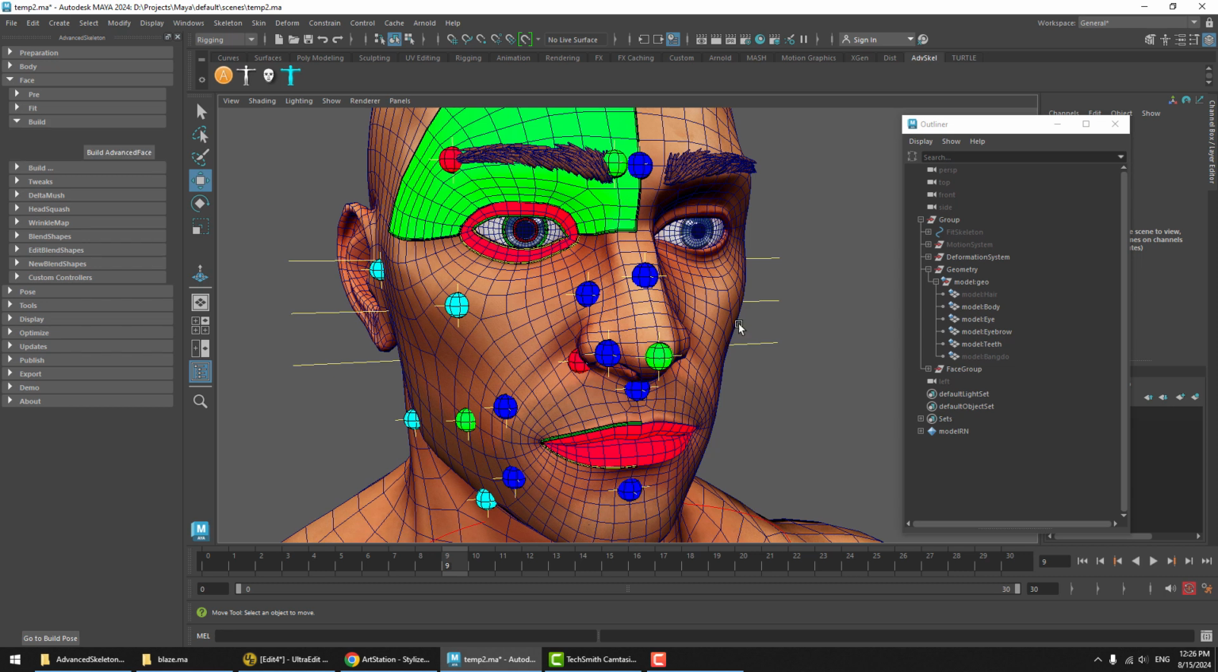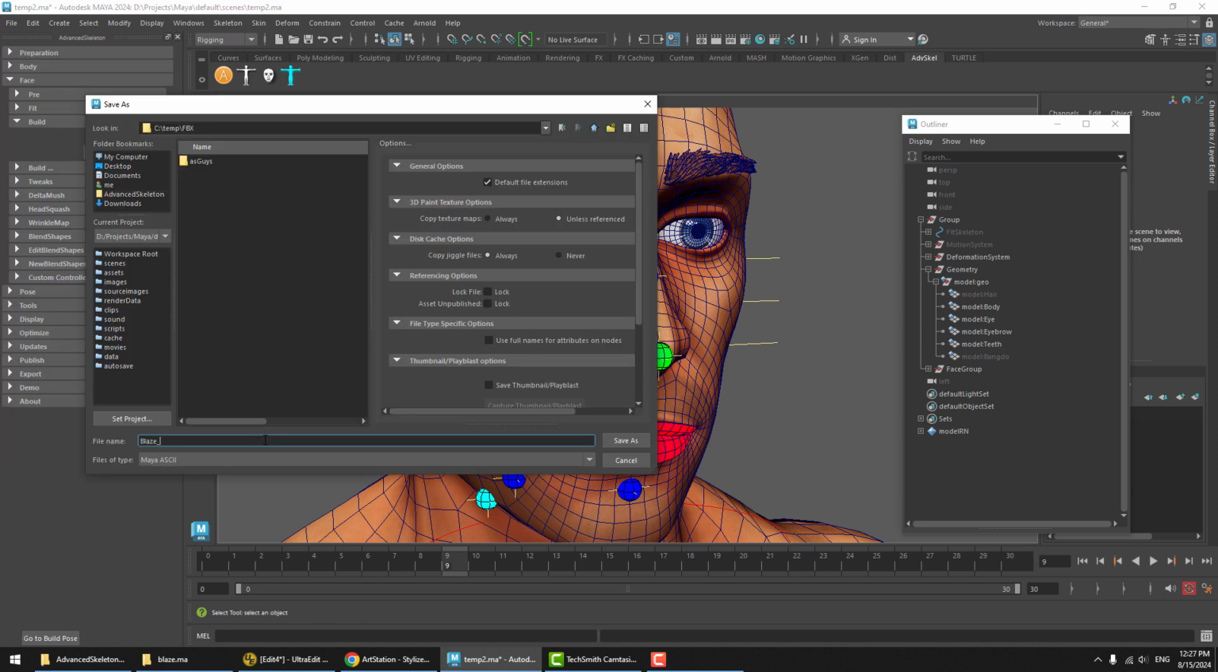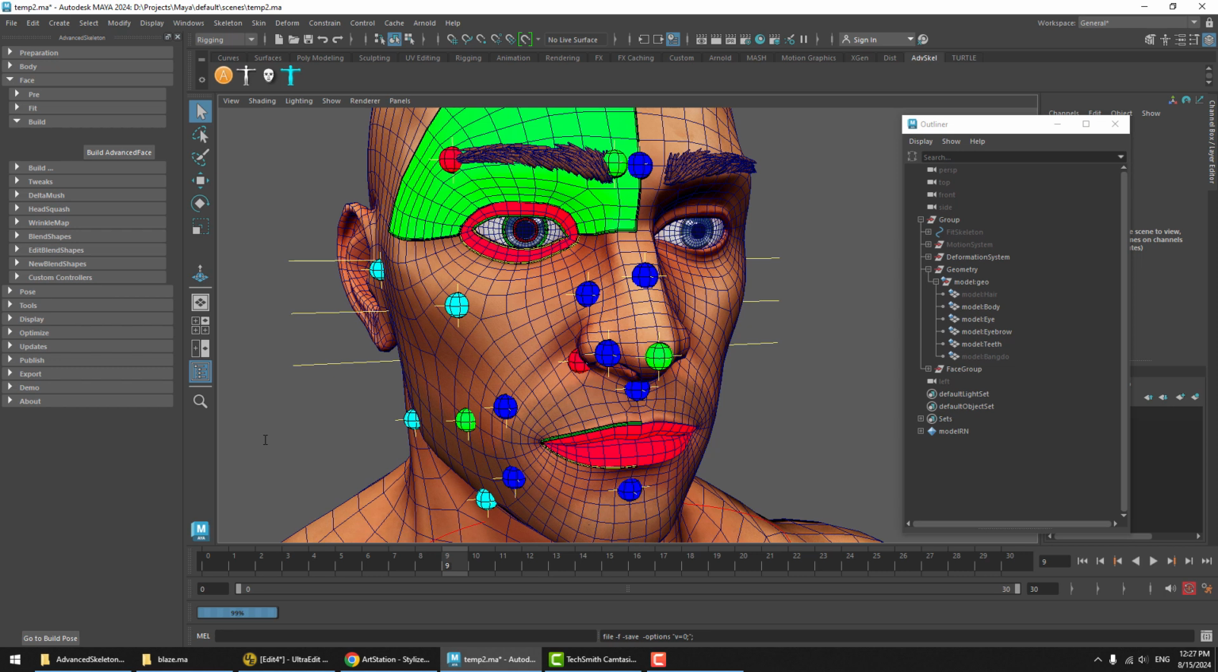Now here, I absolutely highly recommend saving a version of your file. I'm going to save this out. I'm just going to call this before face build. Now I have that as a file saved in case of errors and I need to go back.